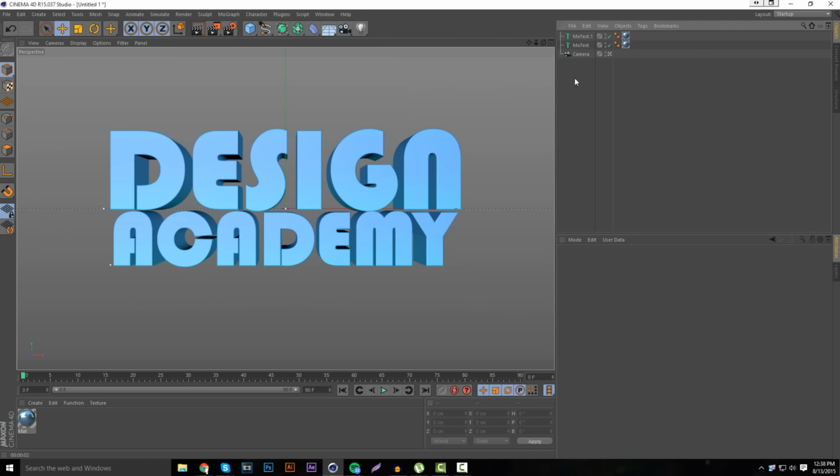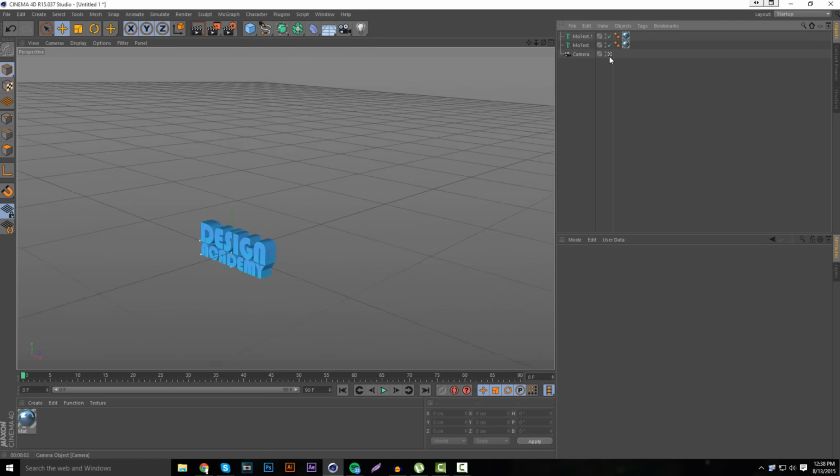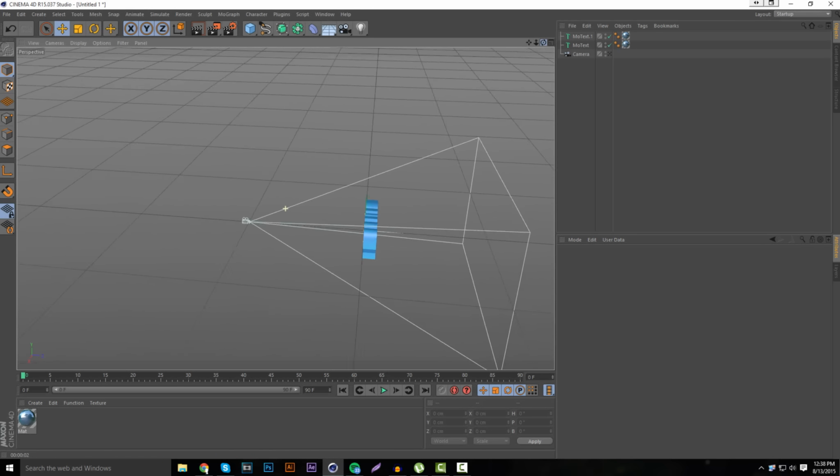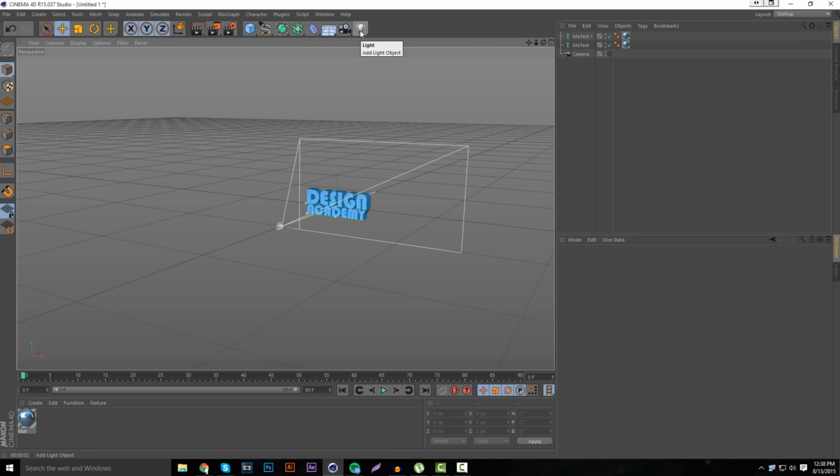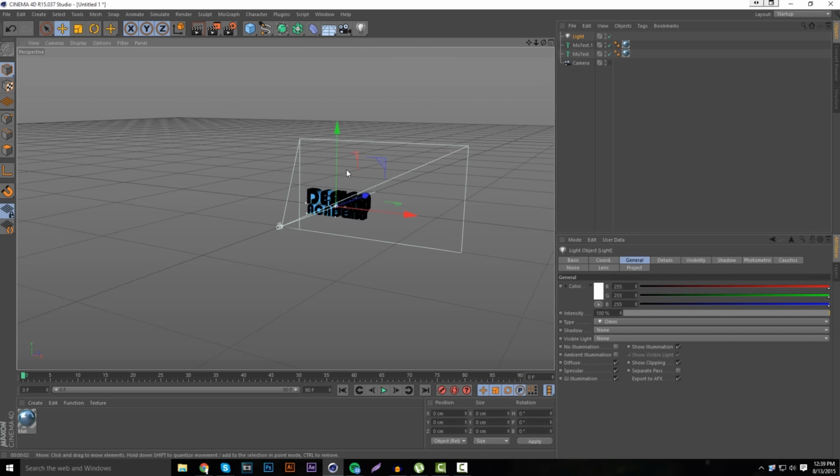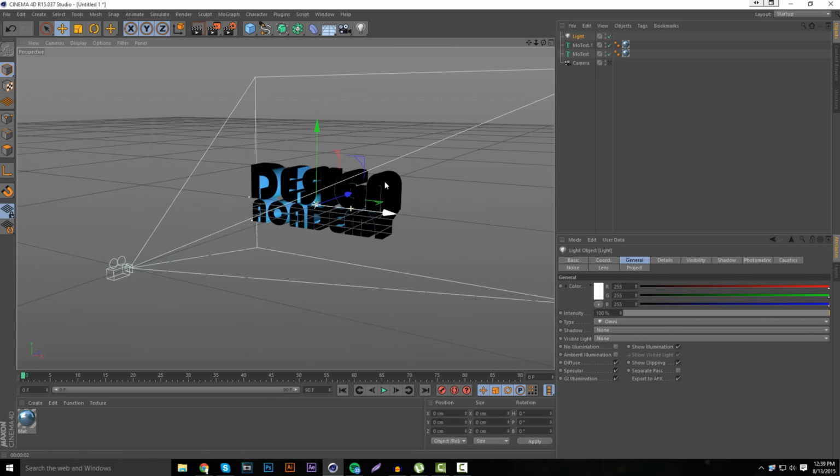So, making lights. This is a very basic task. You just have to know what you want. We're going to start off by going up here to the light panel. You have seven different lights to choose from. We're going to be using light. That's it. We're just going to be using light for right now.